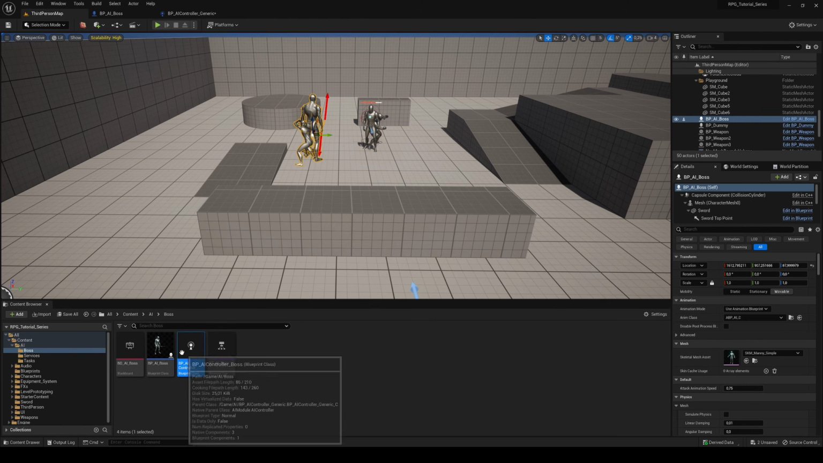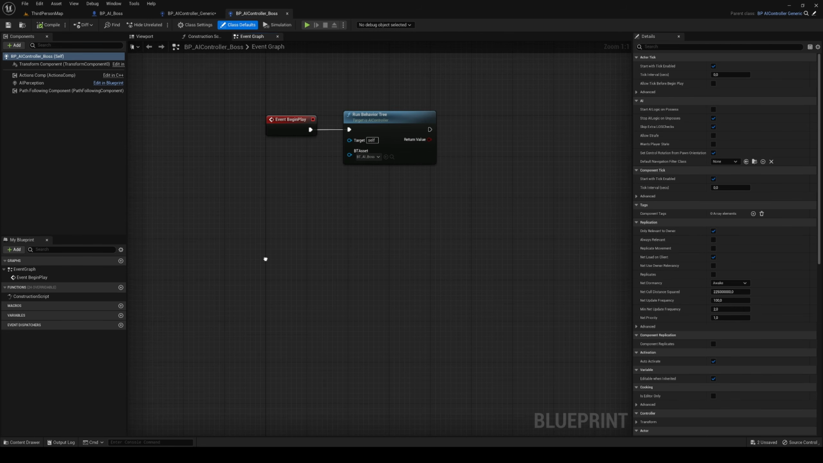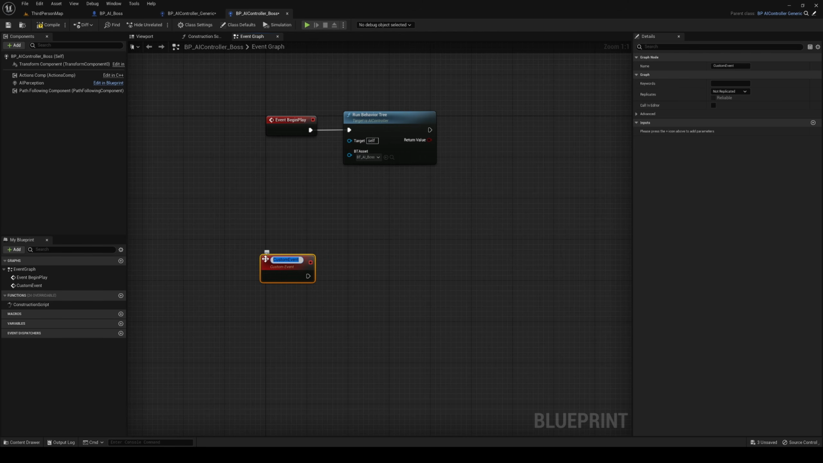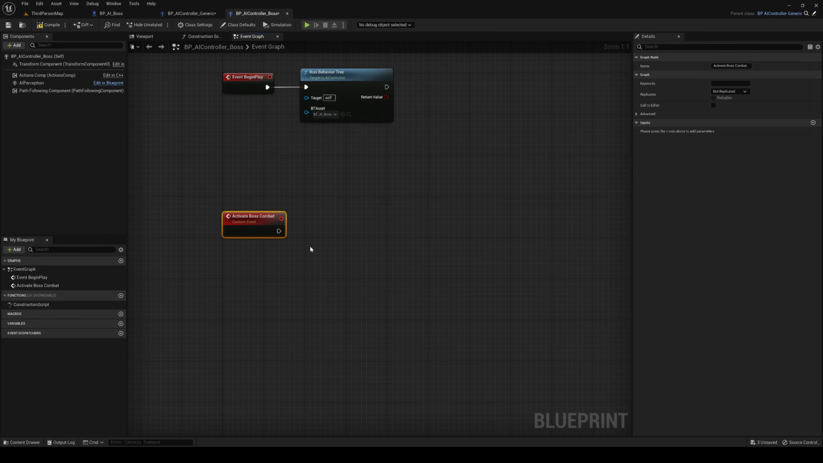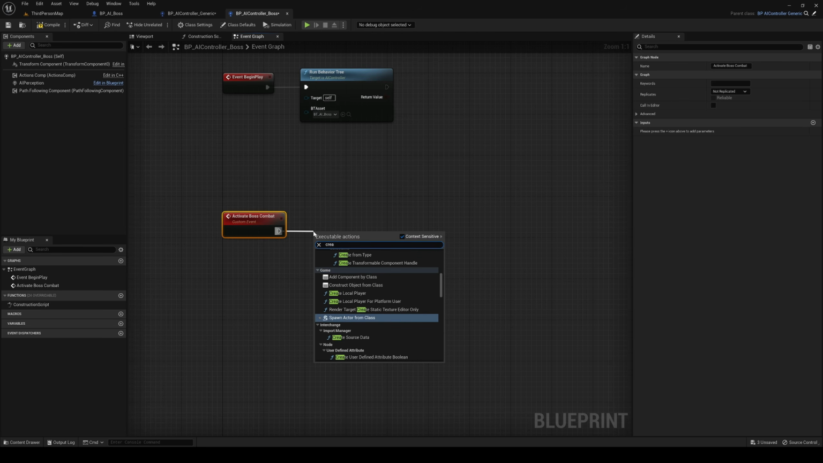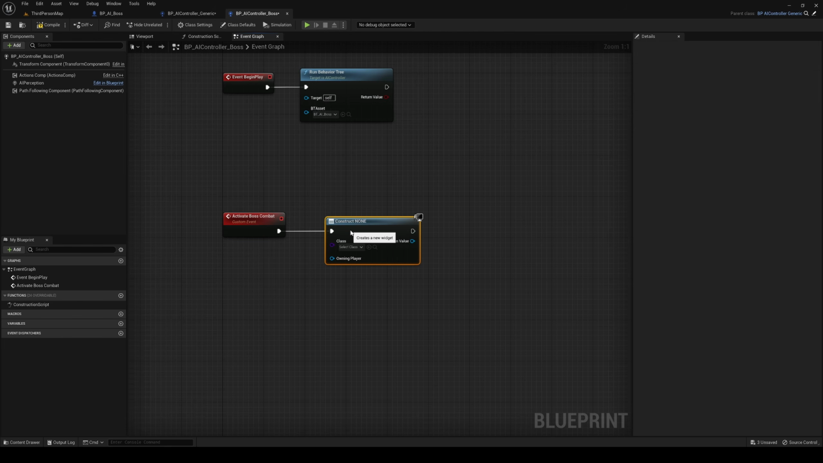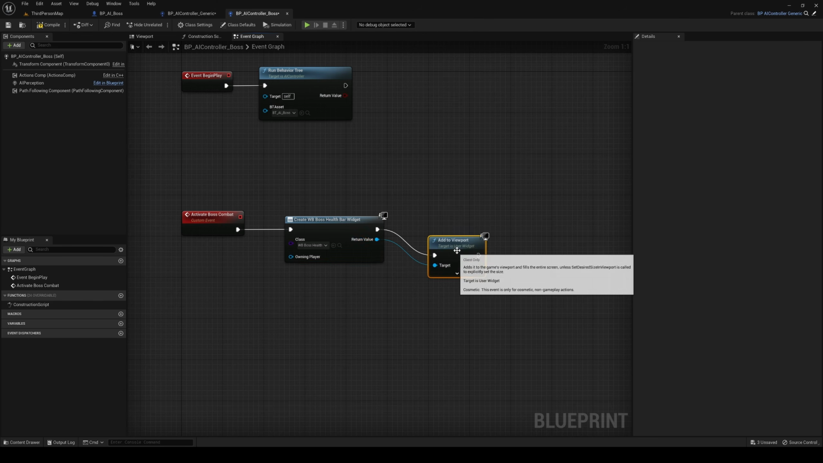So let's go into our AI boss folder and open up the AI controller boss class, and create a custom event that we can call Activate Boss Combat. This just means in general the music in the future, and now the health bar and other things. Basically we are in boss combat. So on here, what we're going to do is create a widget, the one we have just created, which is the boss health bar, and then add it to the viewport.